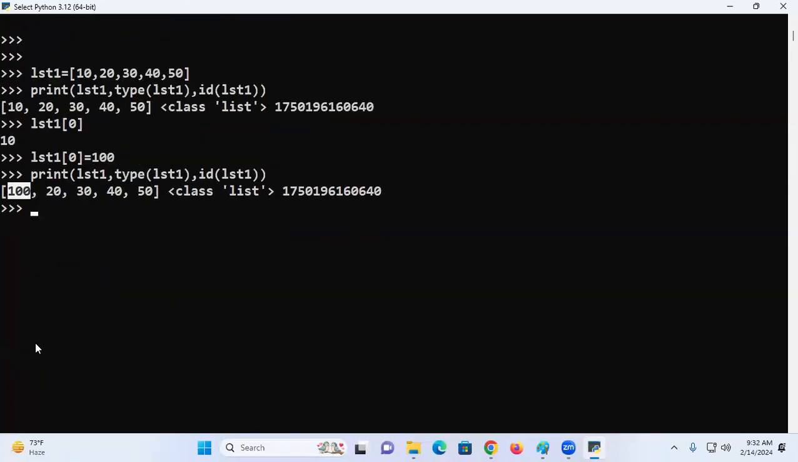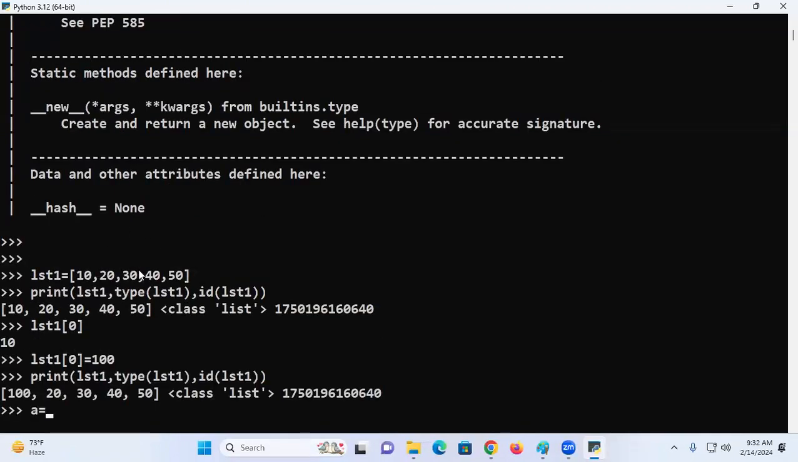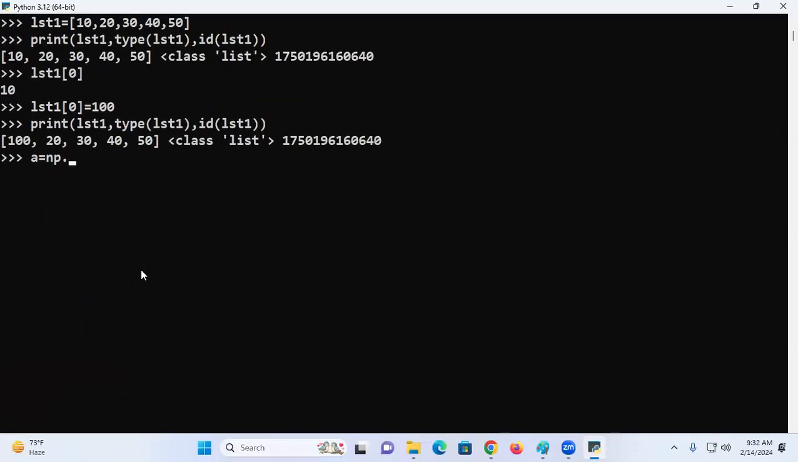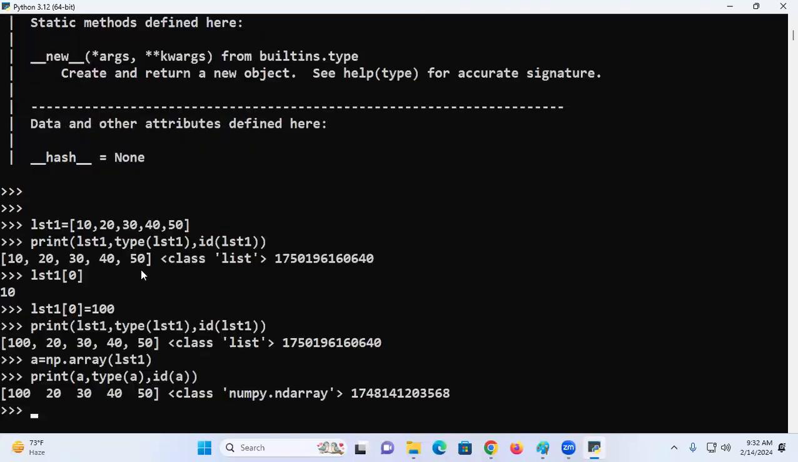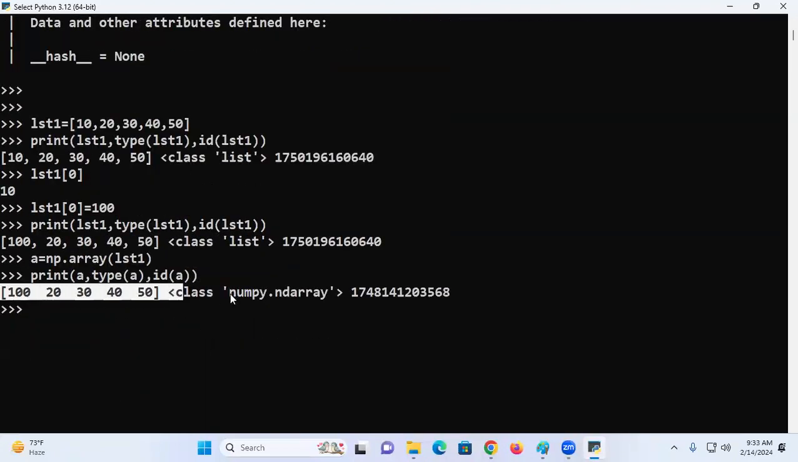Same thing we are carrying. Such a type of object, I am going to convert into an ndarray object. I already imported it at the beginning. Now, np.array of lst1. Print A, comma, type of A, comma, id of A. This is going to be a data ndarray, and this is its address.